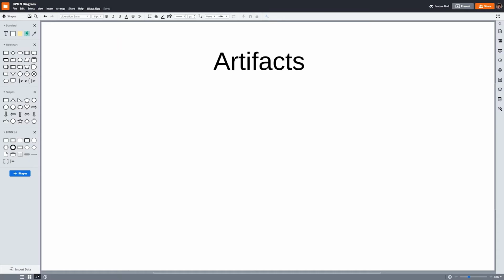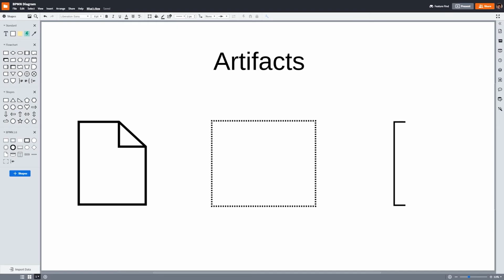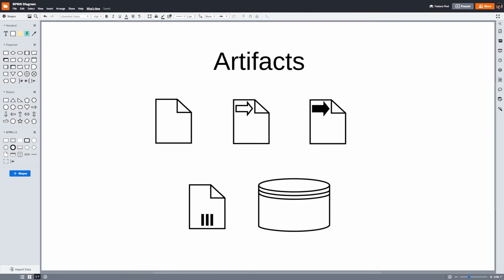Lastly, there are artifacts. These are mostly used to bring an added level of detail to your BPMN diagram. There are 3 types of artifacts: data, group, and annotation. A data object represents data placed into the process, data resulting from the process, data that needs to be collected, or data that must be stored.